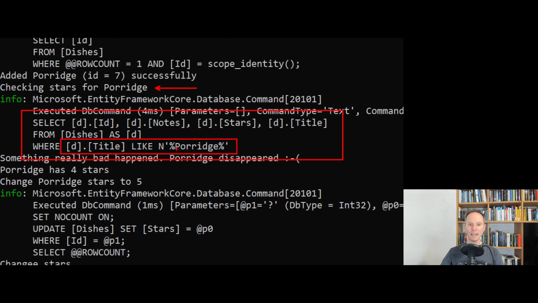Like means it has to contain the word porridge somewhere in the text. And here you see the percentage signs at the beginning and at the end, and these percentage signs are wildcards for any number of characters. So anything, then porridge, and then anything again. This is pretty much what contains does in C#, and therefore it makes absolute sense that Entity Framework translates contains into this like percentage porridge percentage. Understand? Hope it is understandable.